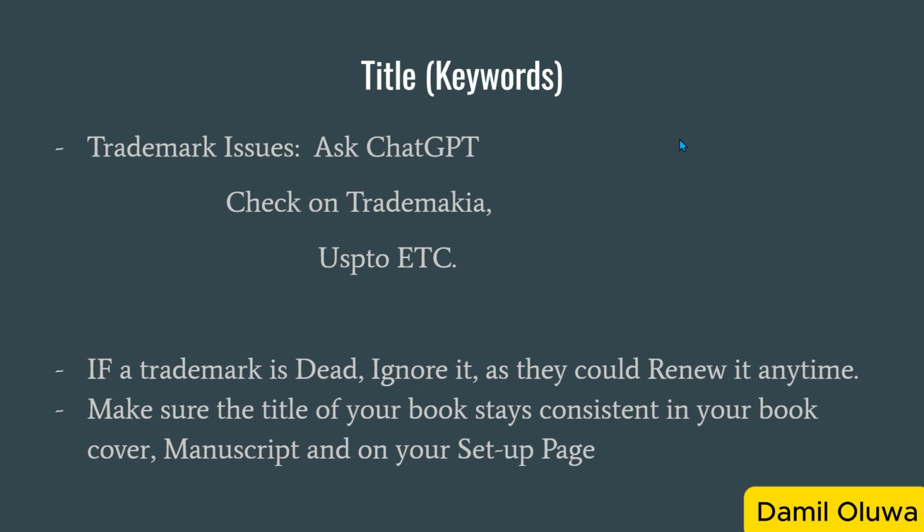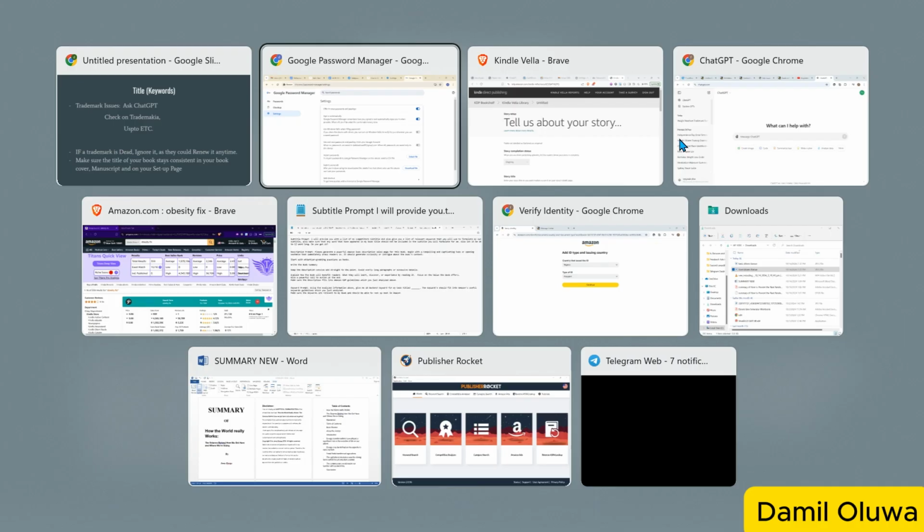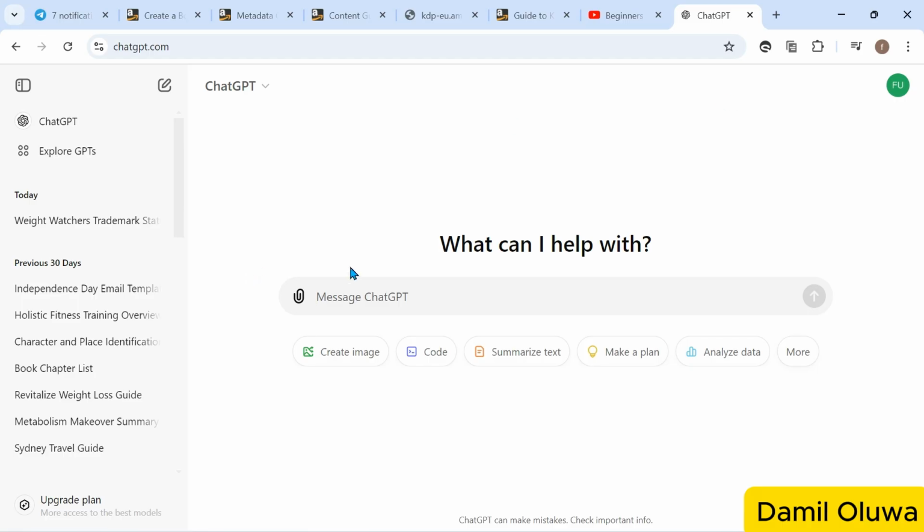The first thing we need to know about trademark issues is that you need to check if the title of whatever we are writing on is trademarked. How can we do that? The first way is to ask ChatGPT. I'm going to open my browser and go to ChatGPT.